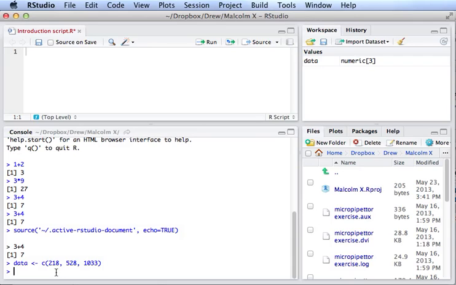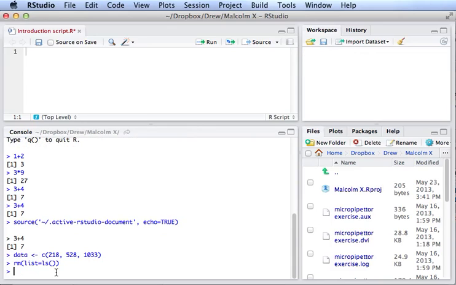I'm going to show you how to do this right now because it's very important to know how to erase the memory. We'll do it lots later. And it's a very unintuitive command. The command is rm parentheses list equals ls parentheses, and our data are gone.